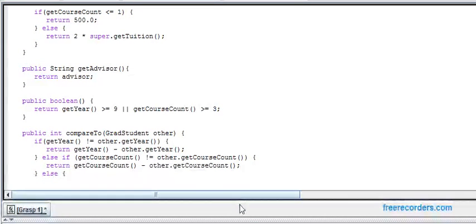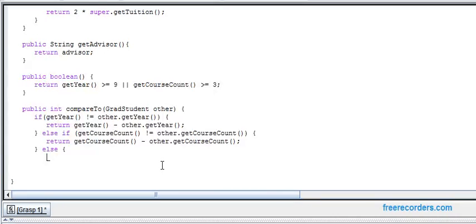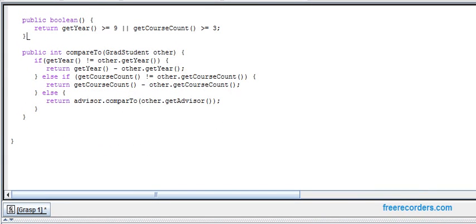Then at this point, we know that we're just dealing with the advisors. So we'll just return an advisor, and because we're dealing with strings at this point, we're going to use dot compareTo the other.getAdvisor. And that will return which advisor comes before the other one, because compareTo will check the indices of the characters that come at the front of the letters. And this is it for our grad student class. See you guys in the next video.